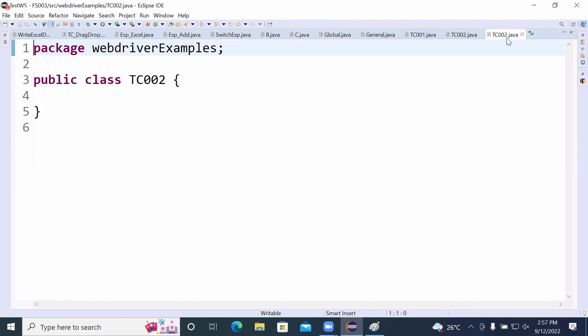Based on manual test cases, you need to develop automation scripts here. Which test case are you automating? You need to provide that particular test case ID.